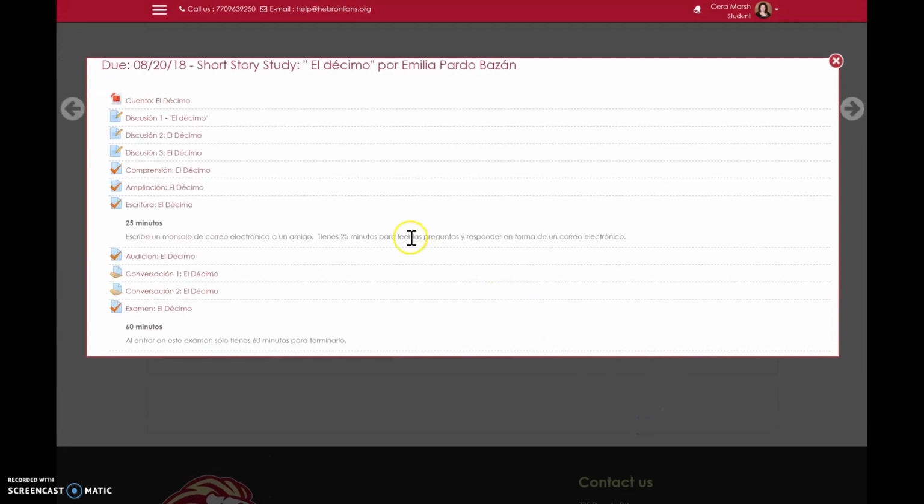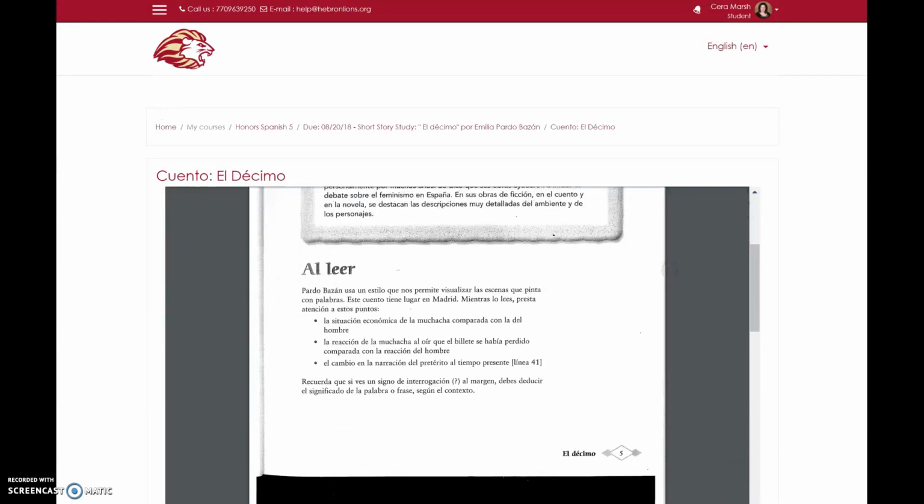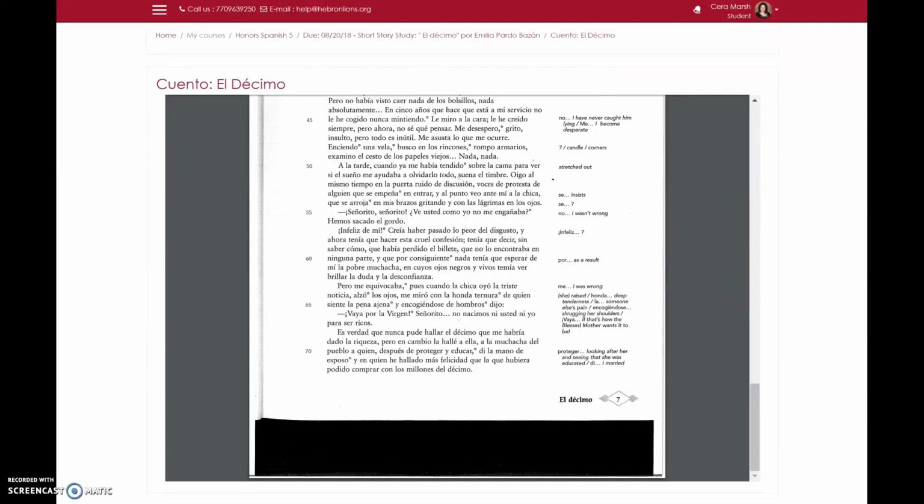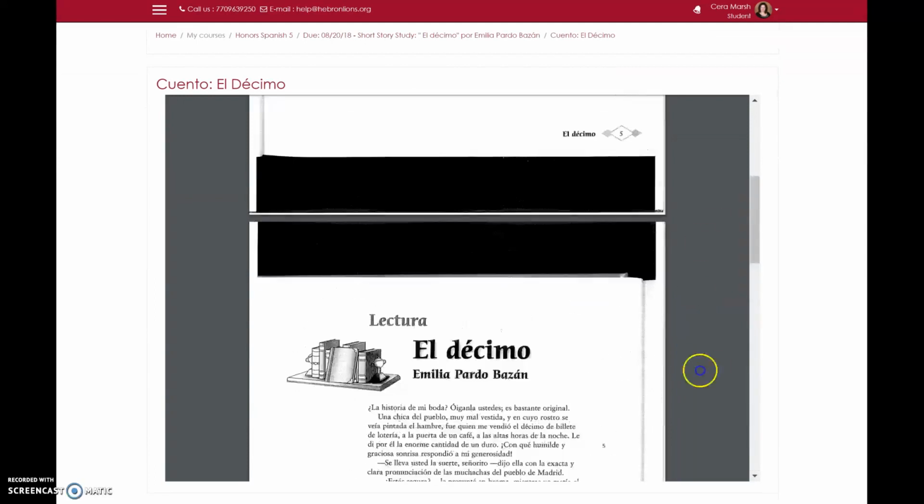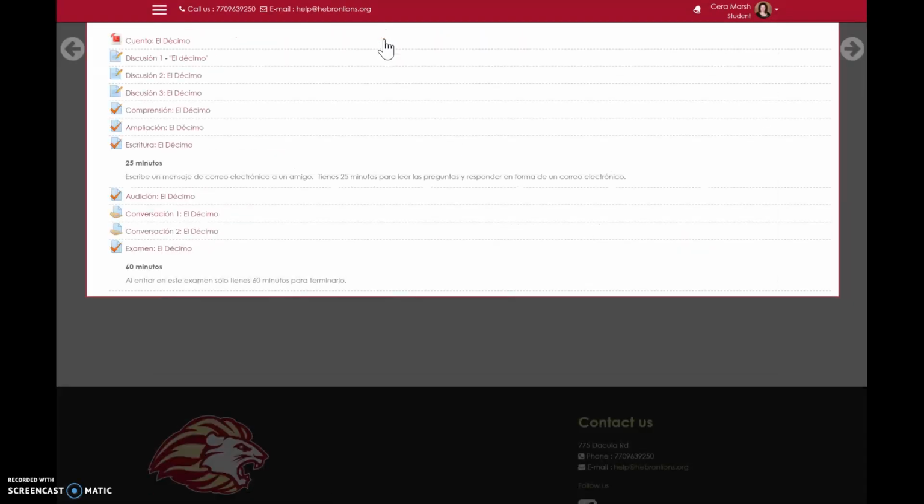Once they are done with their discussions, they read the actual short story, which is provided here in an embedded link. This particular short story is taken from Abriendo Paso Lectura, and so for copyright laws, they would need to purchase that book. But I have that text available electronically for them to work on remotely as well.